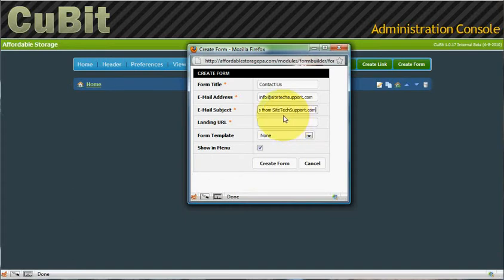I highly recommend putting your name, the website name in there. That way you can see which form it is in case you have multiple forms, and which website it's from in case you have multiple websites.